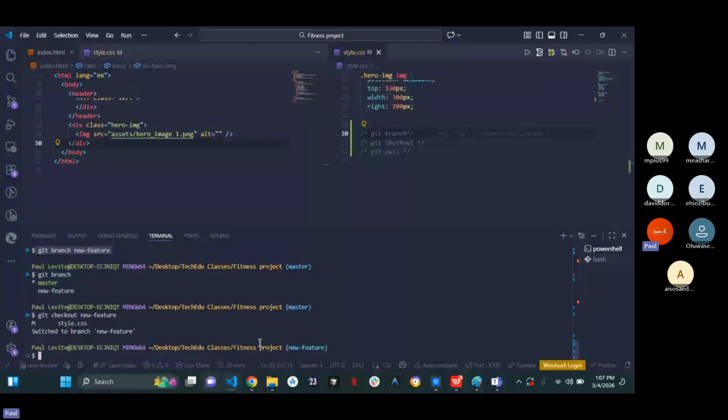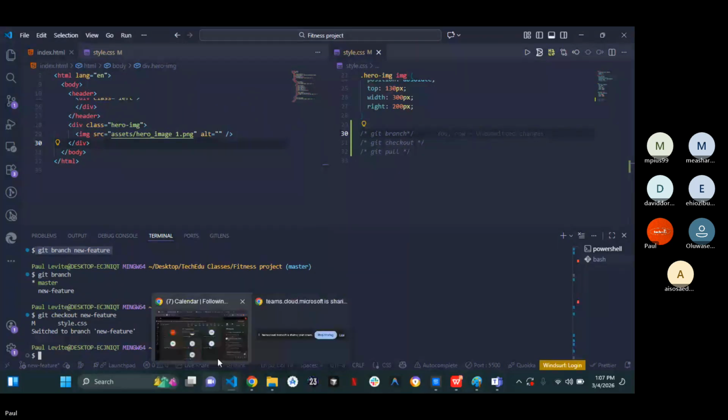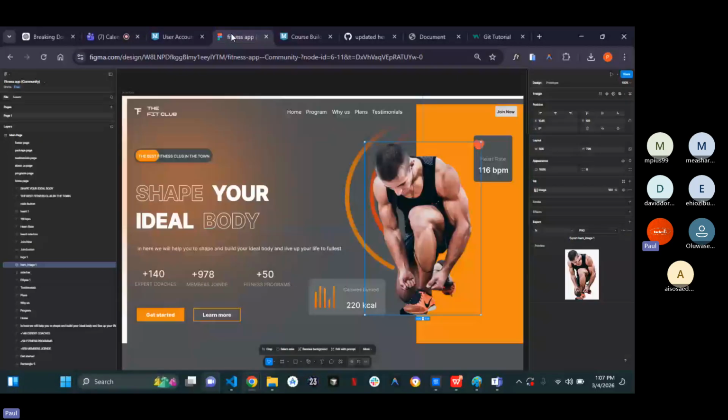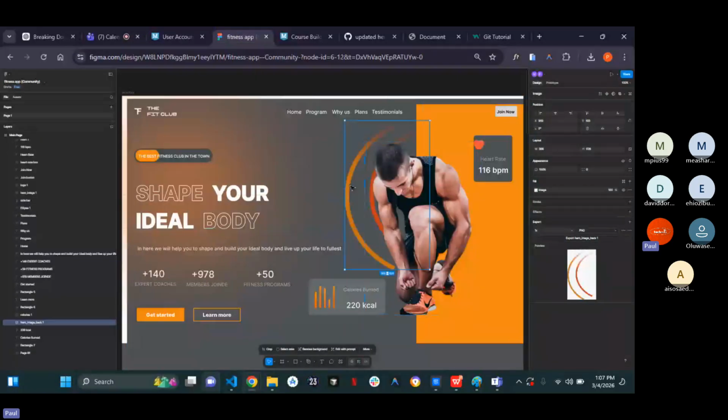So now I can work on the feature I want to work on for that branch. Now, how do I do it? All I have to do is go right to this fitness app. Now, this is what I want to add, right? This is an image, this is not a picture. This is not a design. It's an image that you have to download. So once I export it, what am I going to have now?